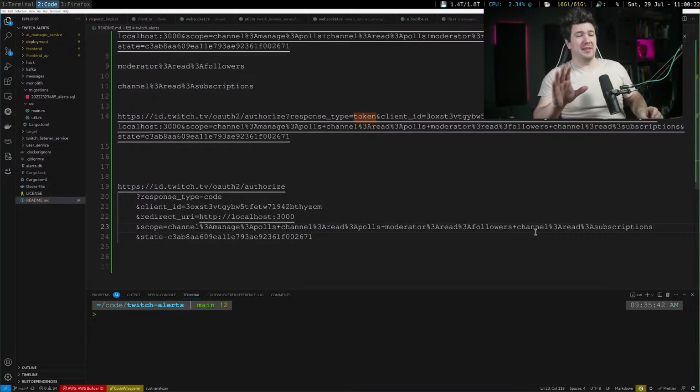So the idea is eventually I'd like this. It's an open source project, so anybody can use it. I'd like to make it easy for people to use if they want to add AI powered events to their stream.